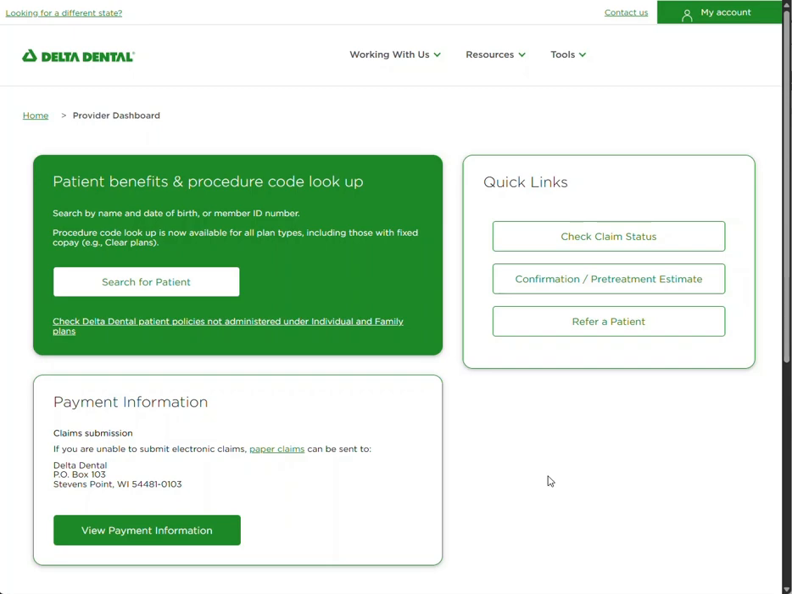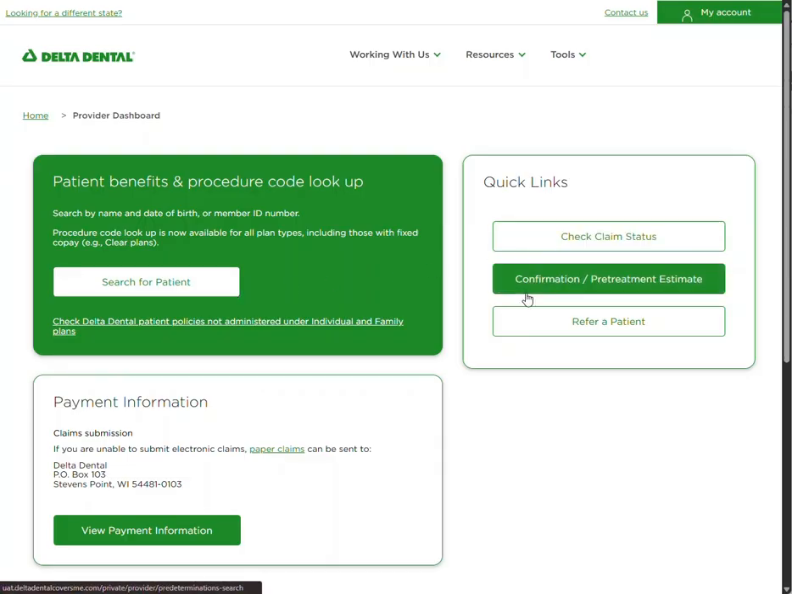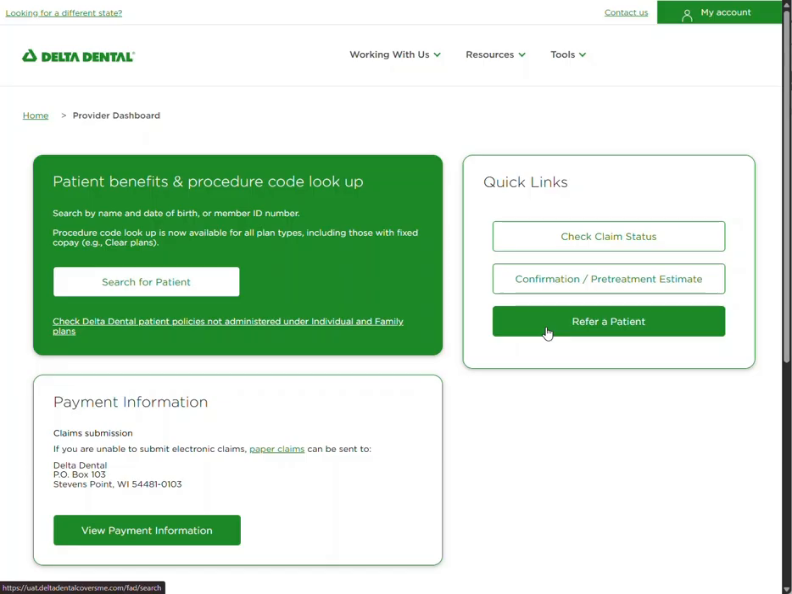Today, we are going to be going over our provider portal. Once the provider is logged in, this is the landing page that they will come to, and it will provide them a couple quick links that they can access, such as searching for a patient, check claim status, confirmation and pretreatment estimates, and refer a patient. The other item that they can do as well from here is view their payment information.